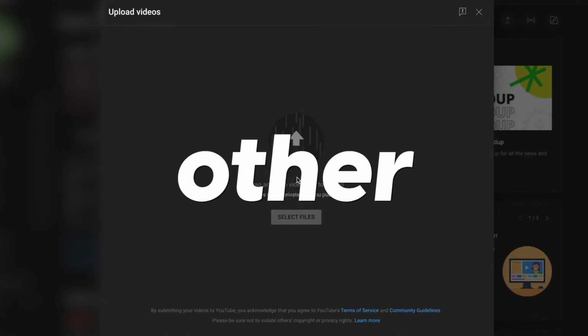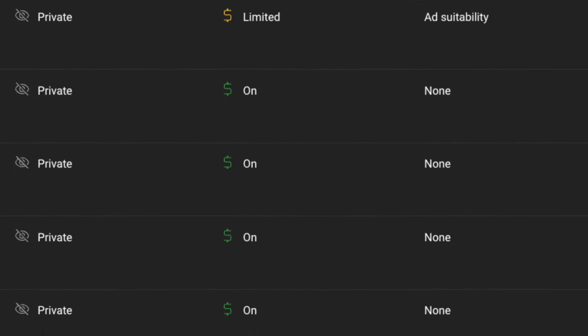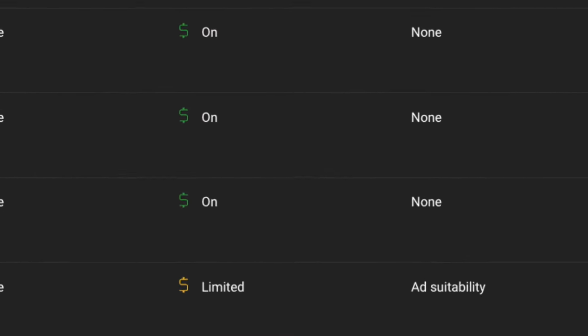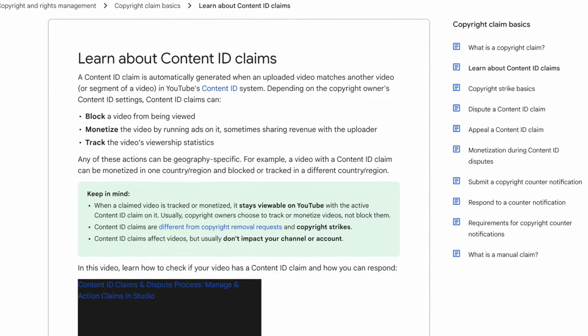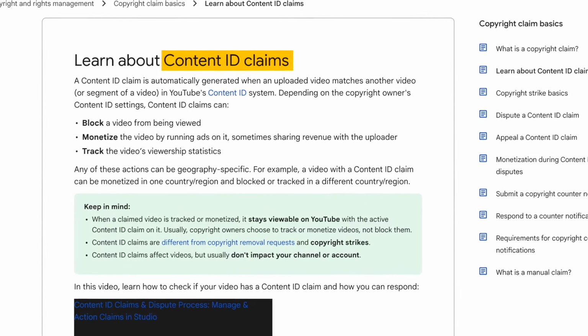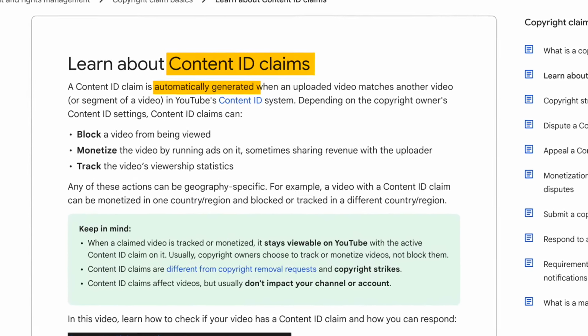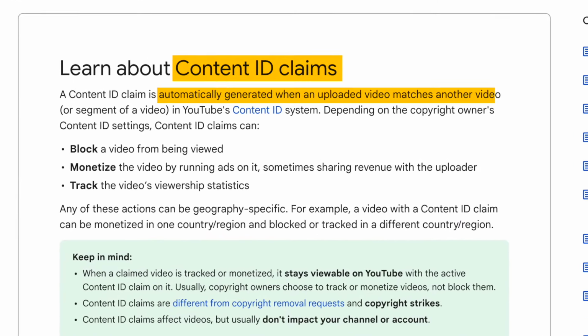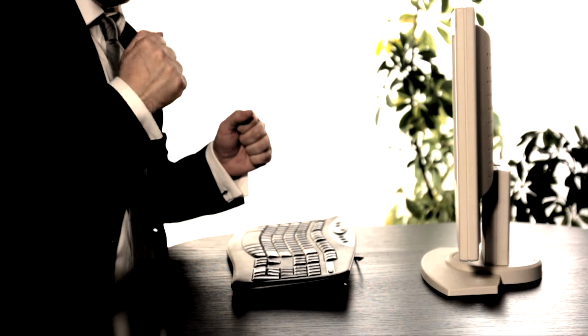Don't re-upload other people's content. I even tested this out on Shorts, which ended up getting me a strike. So be sure to check out that video if you want to see more. YouTube has what's called Content ID claims, which is automatically generated when an uploaded video matches another video or segment of a video. The good thing is that this isn't a strike, but the money generated won't necessarily fully go to you, if any. So don't re-upload, and don't use copyrighted music.